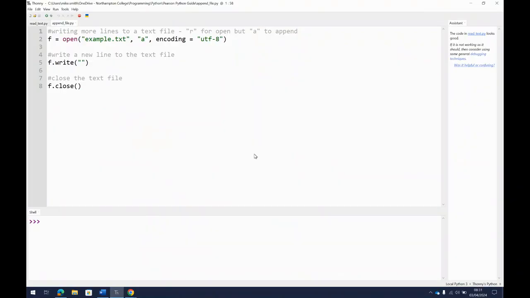So we've learned how to read the contents of a text file. What if you want to add some more text to that? So you might be writing a program where you are collecting information from a form that someone's completing, but you want to collect that somewhere so that it's in an external file.